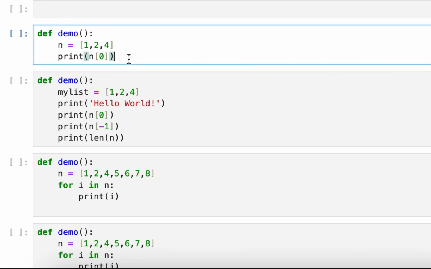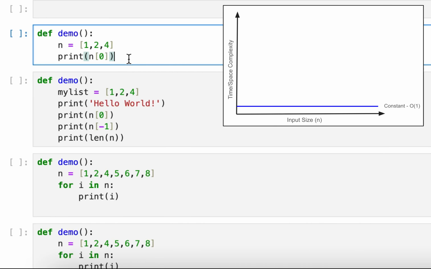Can I say this is constant? Printing the 0th element in the list does not depend on the list size. So time complexity is big O of 1, which is constant time. As the size increases, the time remains constant.